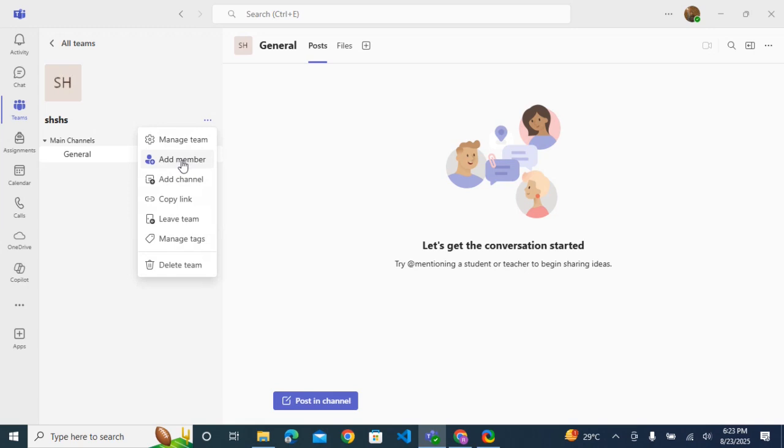You can add members, or like from the previous window will show up, or you can leave the team and delete the team.